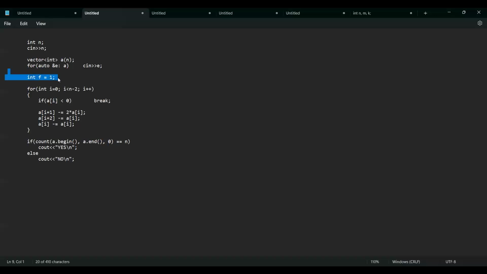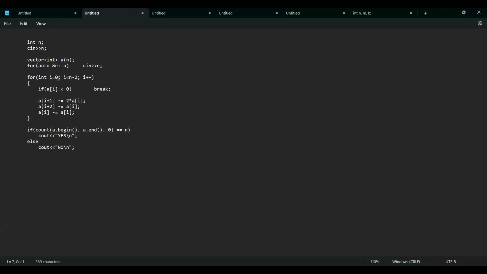I don't have to use flag here. There it is not being used. Any other doubts? Okay, so let's move to the next problem.